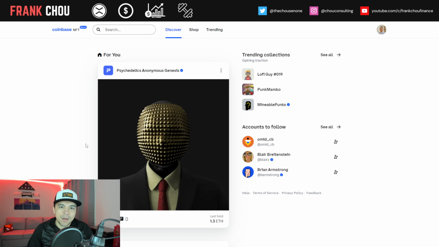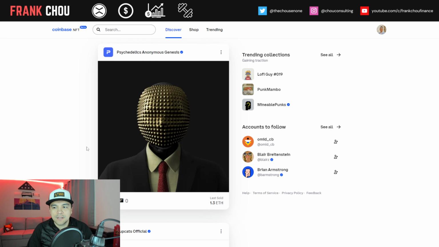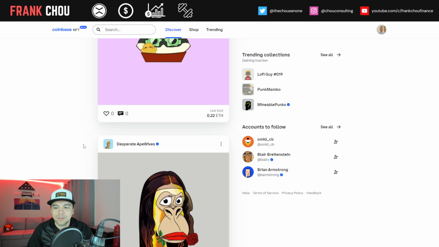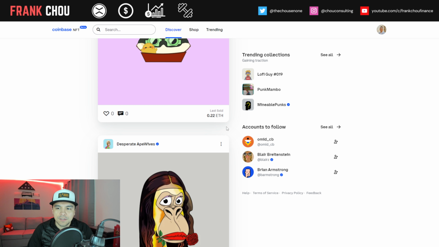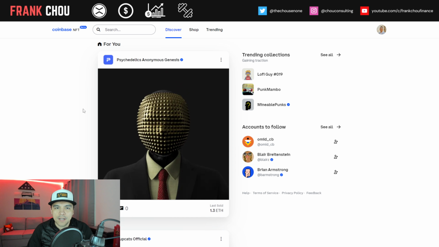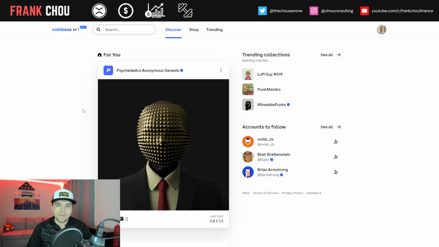I've seen it compared to the Instagram of Web3, was a comment I saw on Twitter that I thought was an interesting comparison. The way you can see it, you can like and comment on different people's NFTs. You can see last transaction price. So a good start here for Coinbase as they continue to build out their platform. We're seeing a lot more NFT options coming up for displaying and purchasing NFTs.